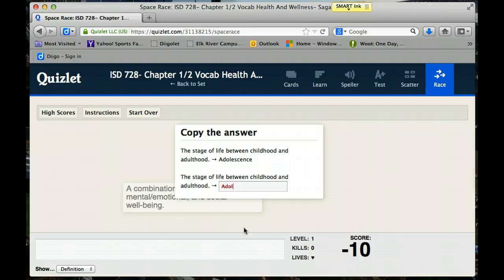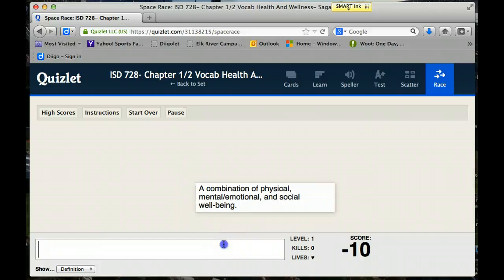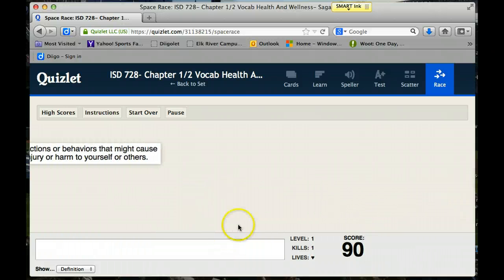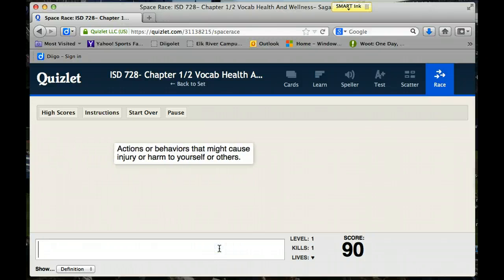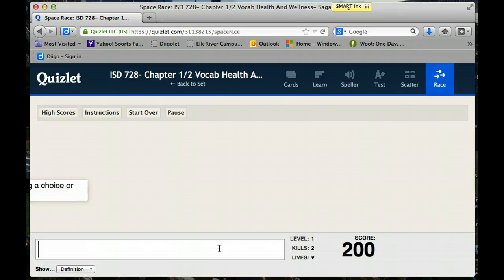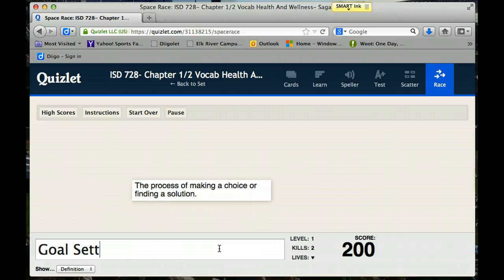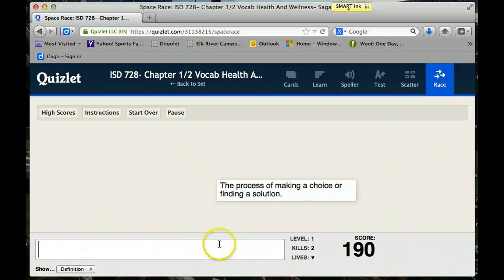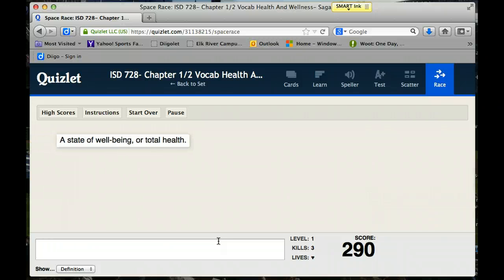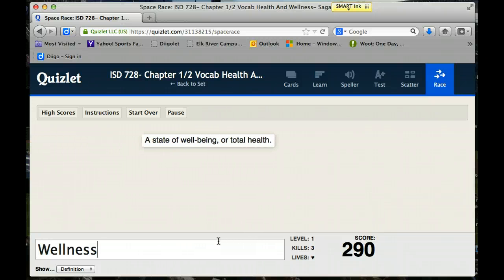I must have typed it in wrong. I was going too fast. There we go. Combination of physical, mental, social well-being is health. Actions or behaviors that might cause injury: risk behaviors. Goal setting. Possibly making a choice: decision making. State of well-being or total health: wellness.